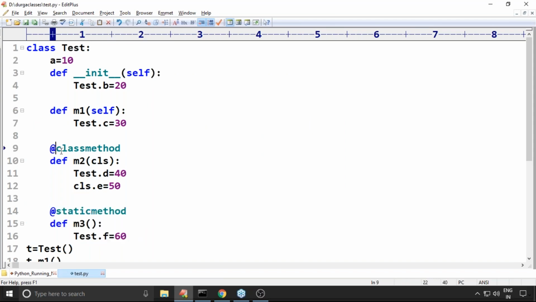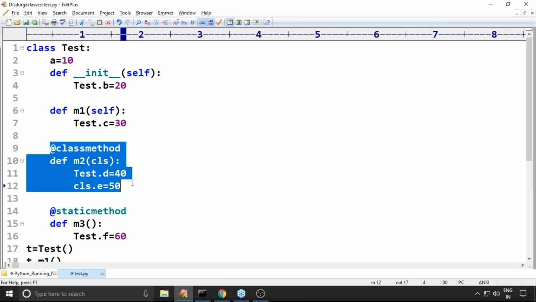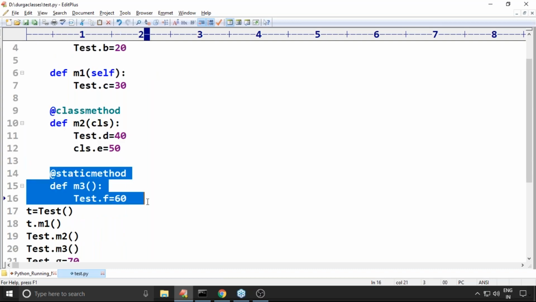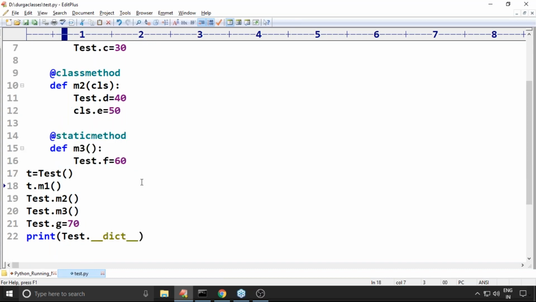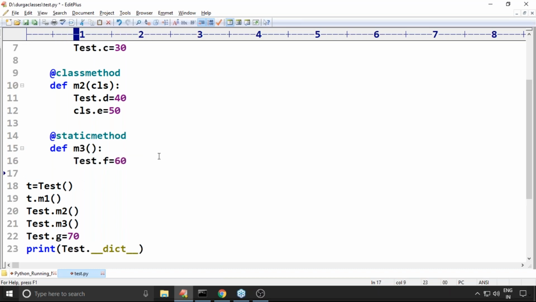Next, inside the class method, generally we can access a static variable, but inside a static method, generally we don't want to talk about any static variable or instance variable. It is a general utility method. Of course you can declare, but it's not recommended. Sir, I want to declare a static variable inside a static method? Meaningless, generally not recommended.